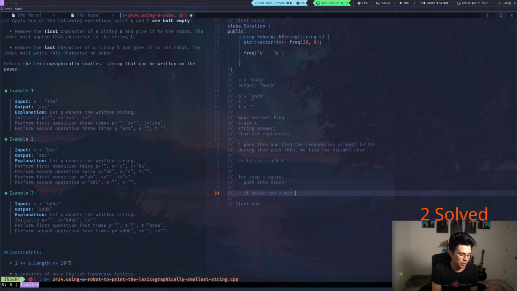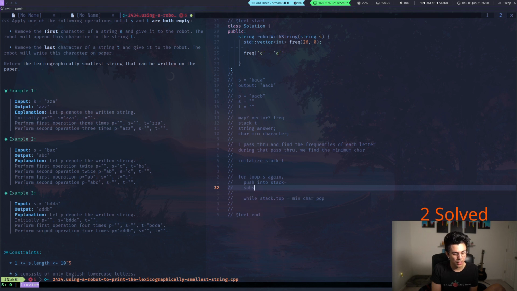Min character. Then I guess, I don't know. Min character pop. And then we also subtract letter frequencies.